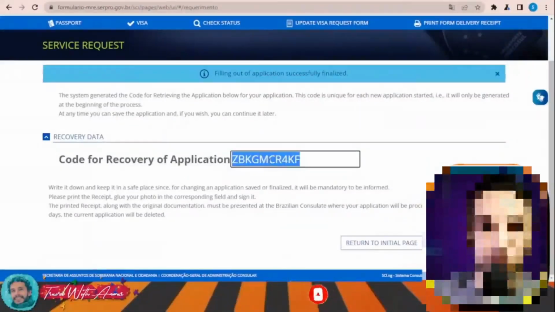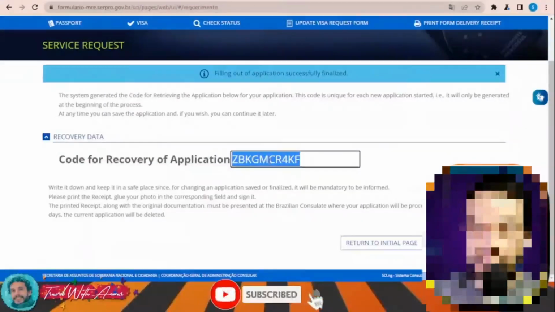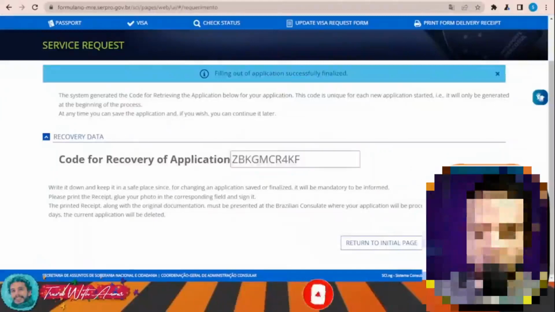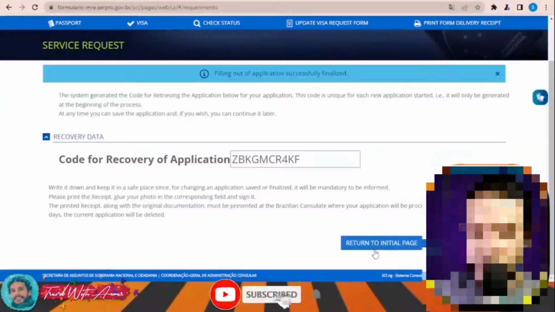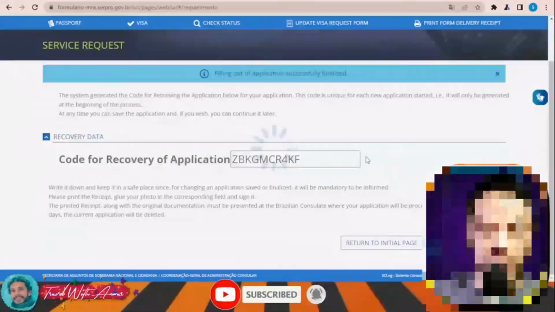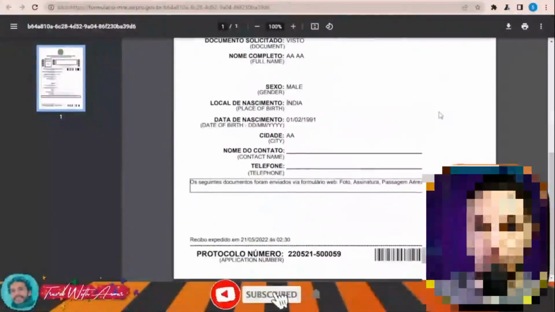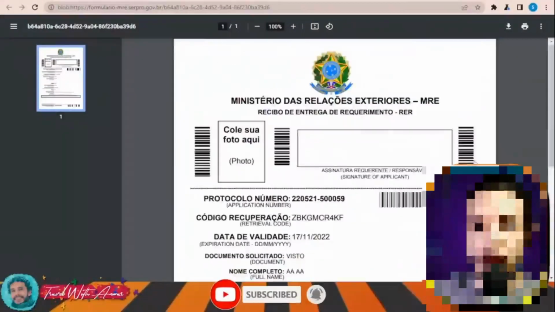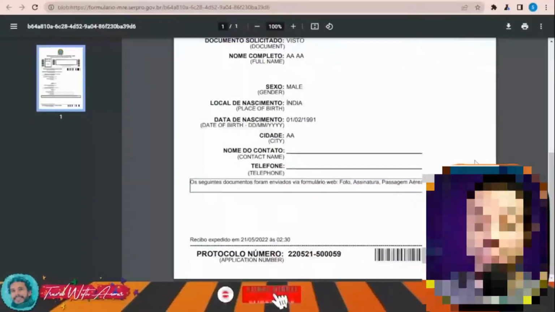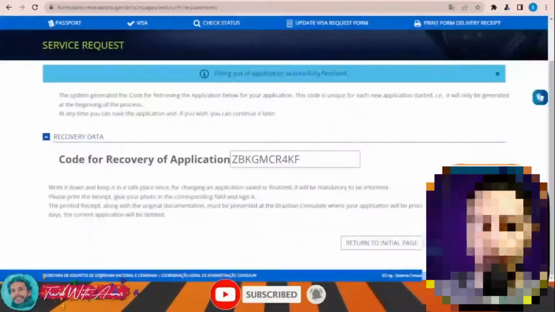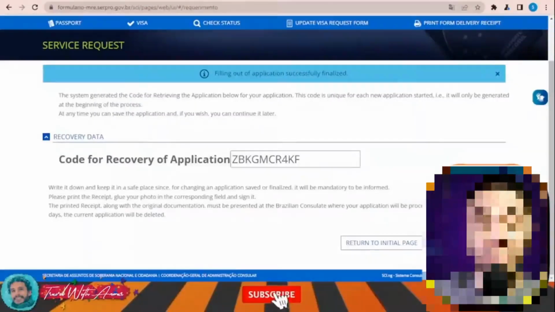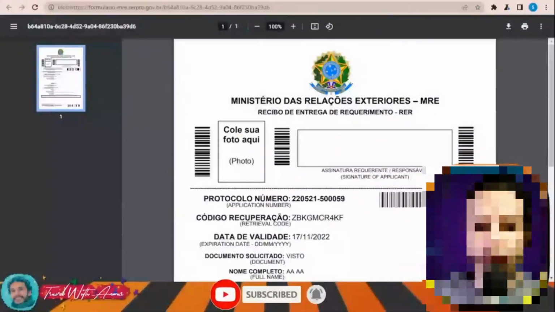This is a code for the recovery of your application. Just copy it, Control-C, and then print delivery receipt. Over here, this is your delivery receipt. This is the receipt that you will be printing and you will be taking with you while going to the embassy for applying for the visa. So don't forget to print this page.